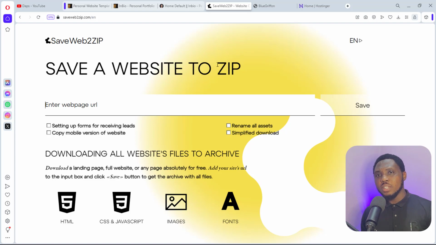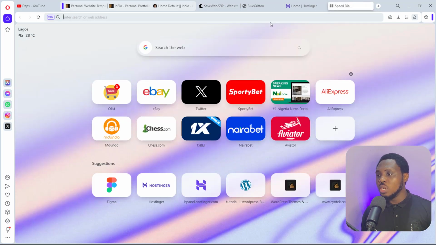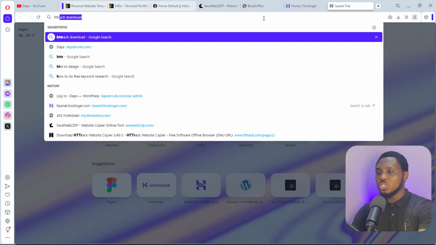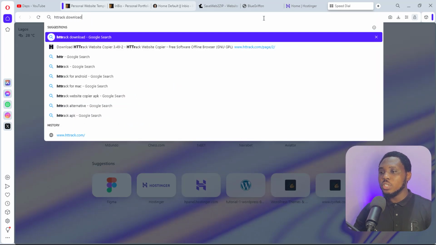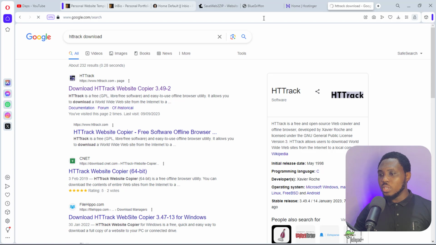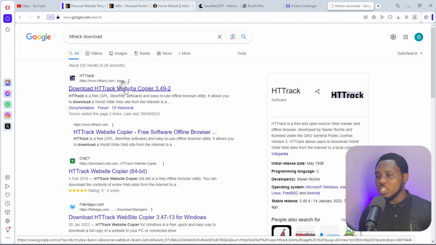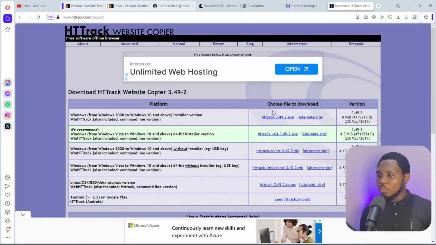So now coming back to Cyotech and HTTrack, they are literally super simple software to download and install. They are literally free to use. So if you type httrack download into your browser and hit enter, you would see the first page here, download httrack copier. You can just hit this link for you to download this software. Once it downloads into your computer, run it like every normal software.